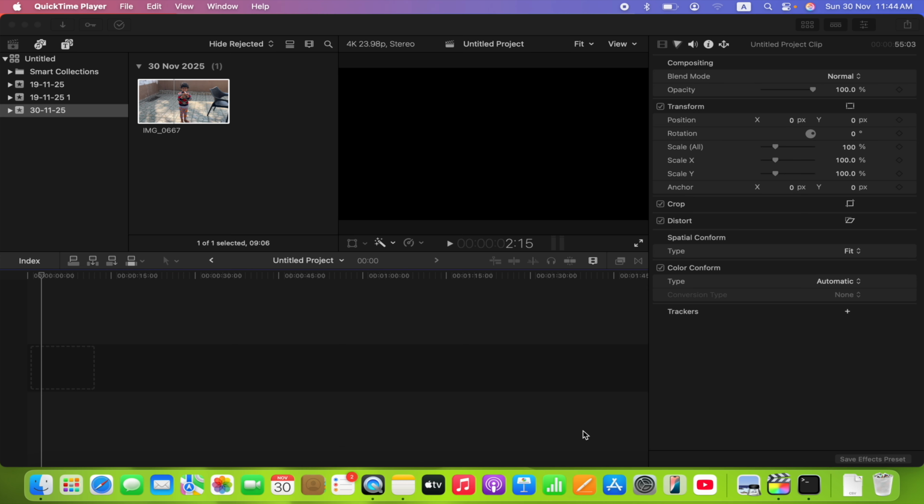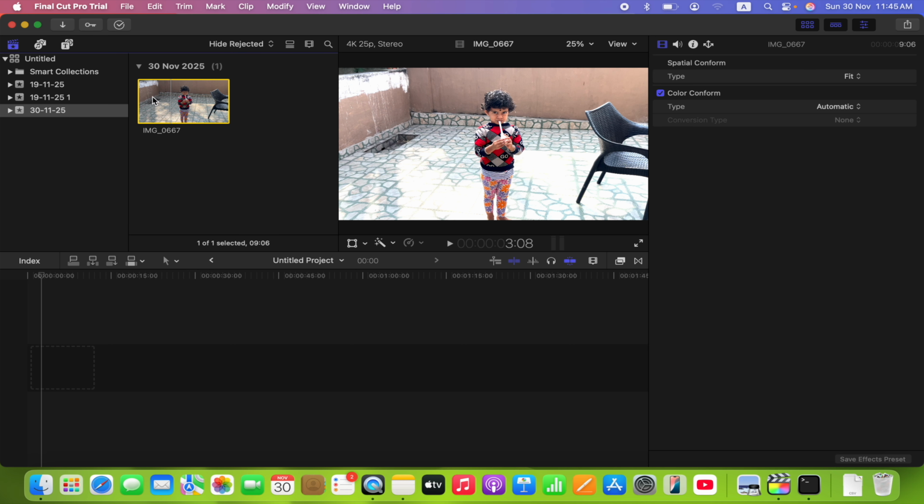Today I will show you how to remove background using the magnetic mask tool in Final Cut Pro. It's quick, clean and perfect for isolating people or objects without using a green screen. So let's get started. First, let's drag the video clip.